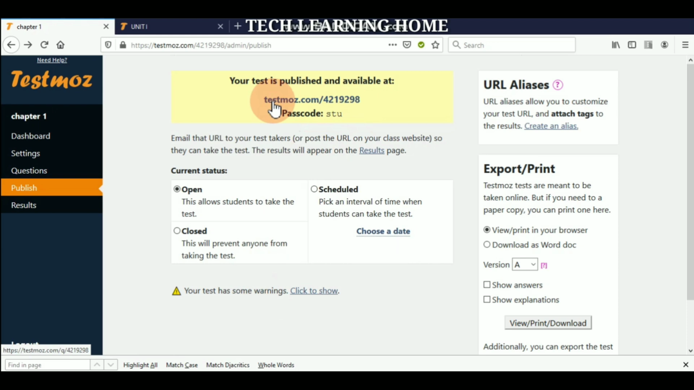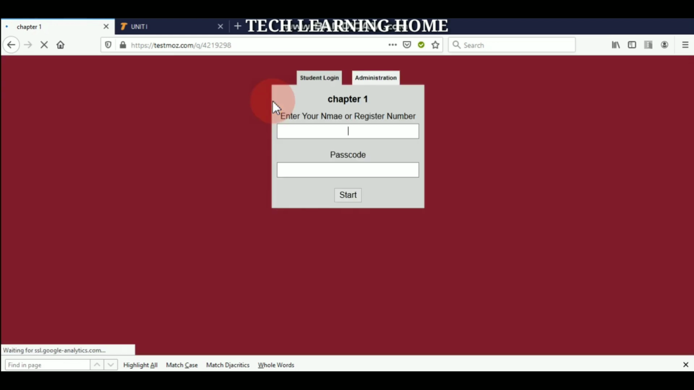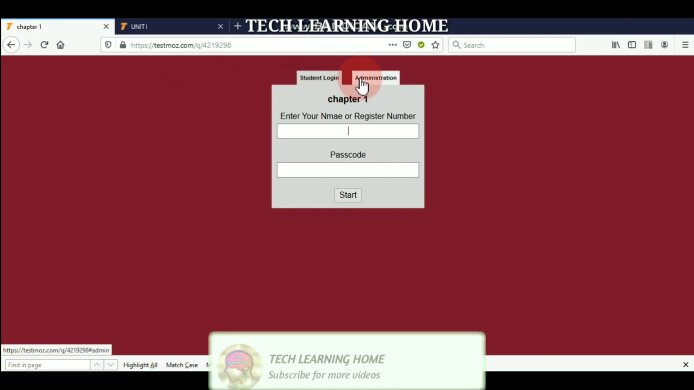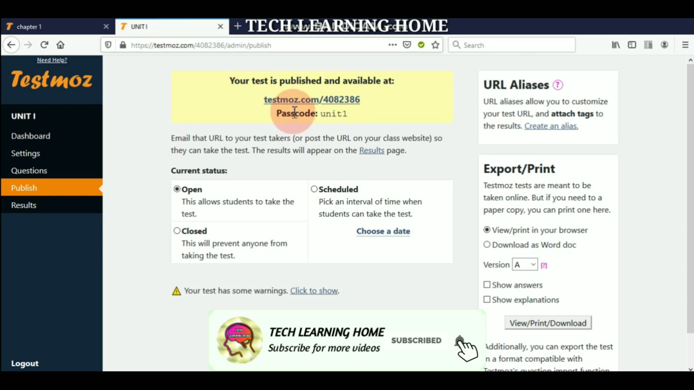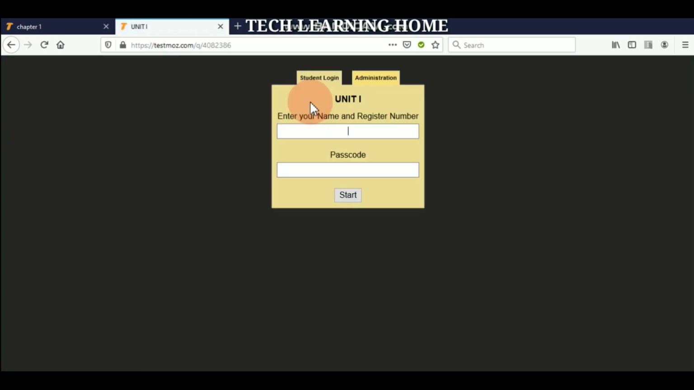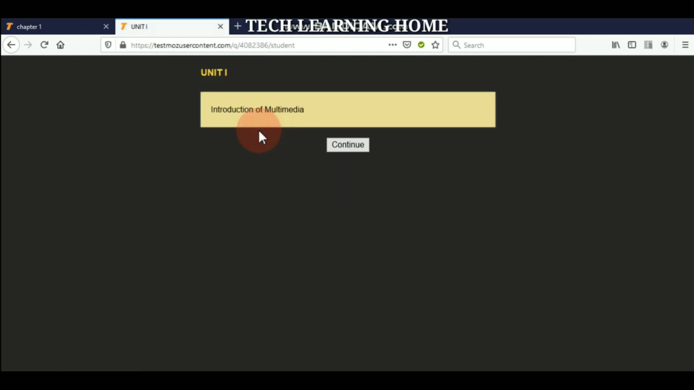I'm choosing this option to enter the test code. Once you click, it will display this option. There are 2 options. One is student login, another one is administration login. So you can just type the test code. I'm typing mine. I'm typing the register number here, 01, and the passcode. Just choose student login, choose start. So my test has been started.